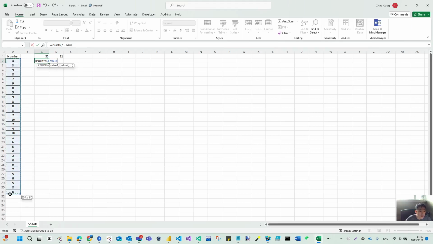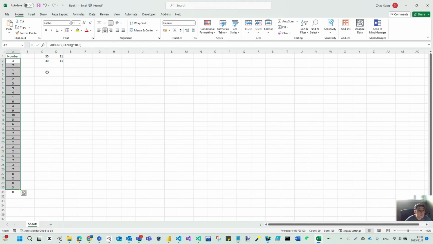So COUNTA, if I choose this range, I also get 30. If I use COUNTA with UNIQUE on this one, you also get 11. So that means if these are numbers, you don't see a difference between COUNT and COUNTA.